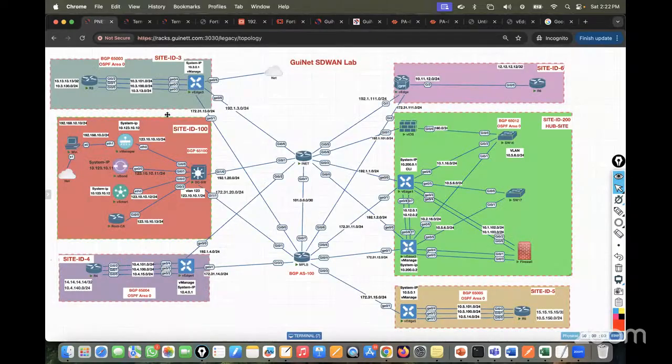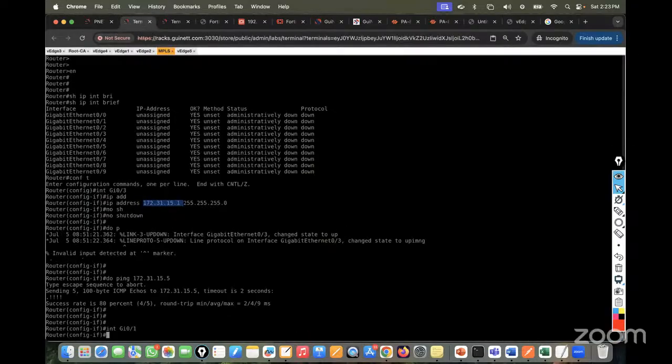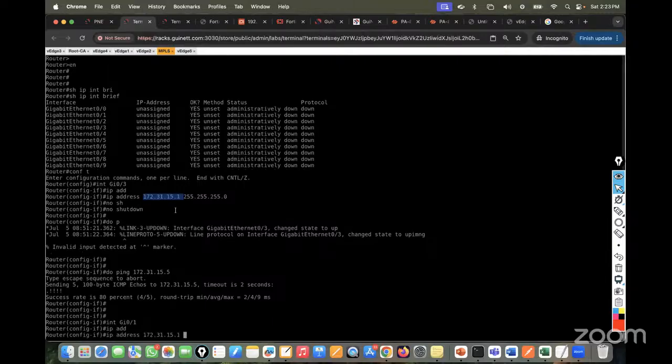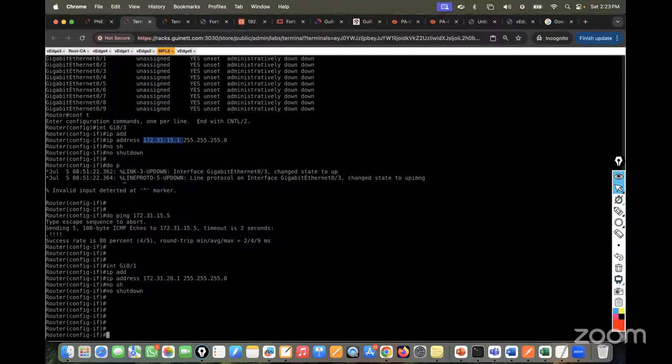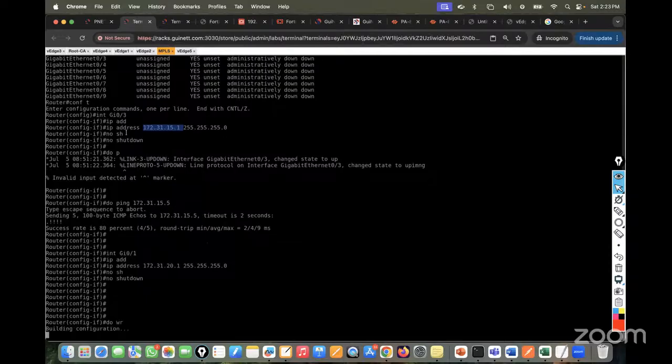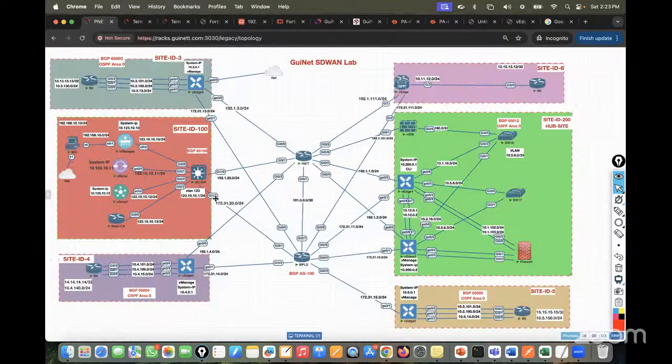Now we have to make another point-to-point on gig 0x1. Here we have to use the subnet 172.31.20.1. So interface gig 0x1, IP address, and for timing make it true, right? So we have to configure the DC switch as well with the IP address. So what is the IP address? On gig 1x1, I have to configure 172.31.20.2.